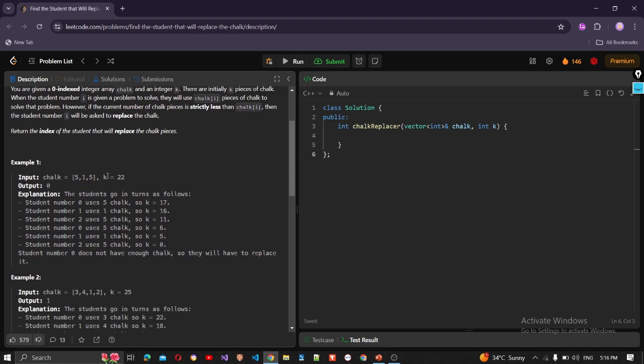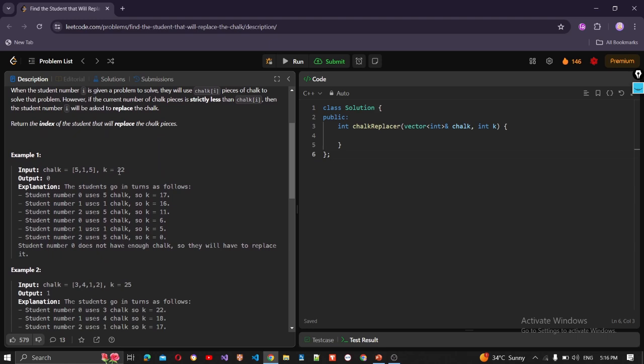And for example, let's see this example here. We have 22 units of chalk available in total, and we have 3 students. The first student receives a problem, so he will use 5 units of chalk to solve this problem, and the next student will use 1 unit of chalk, and so on until the chalk is not enough for a student to solve the problem, and then he will replace the chalk pieces. We need to find the index of that student who will replace the chalk pieces.